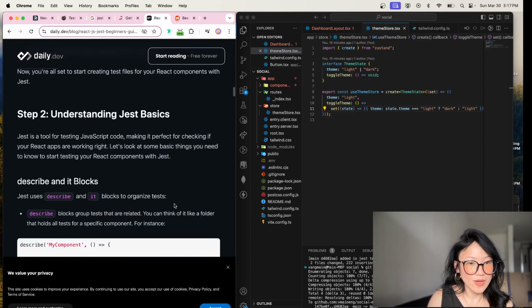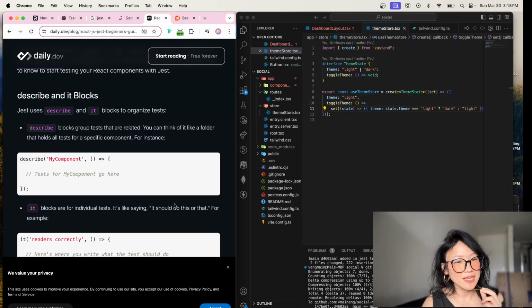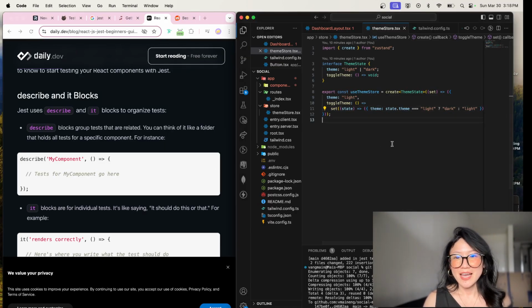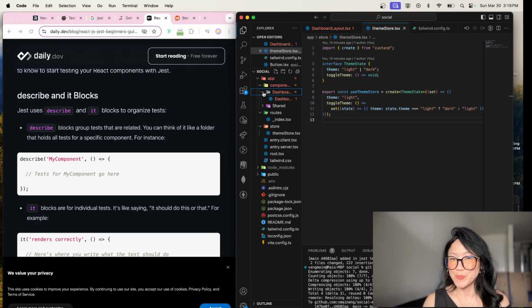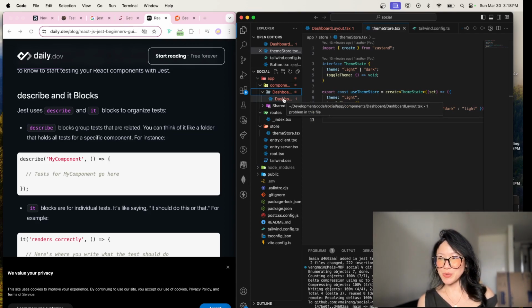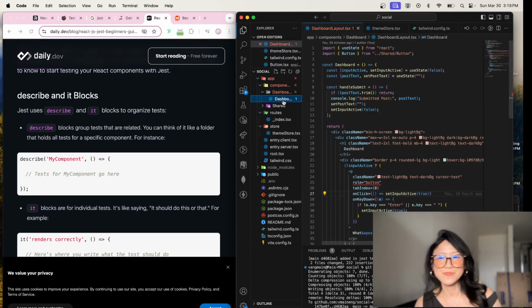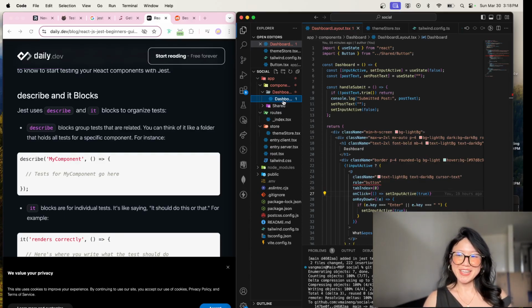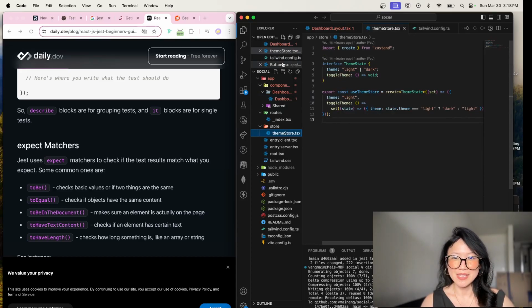And I want to describe it. So describe blocks group tests that are related. You can think of it like a folder. It is for individual tests. Okay, no, that's helpful because okay, where did it go? Okay, the store. Well, we can definitely test the dashboard as well, but let's go ahead and test the store. Let's test the dashboard first because with the theme store, it's gonna be testing a function. So I guess it's okay to go ahead and test a function. Let's go ahead and do it like this.